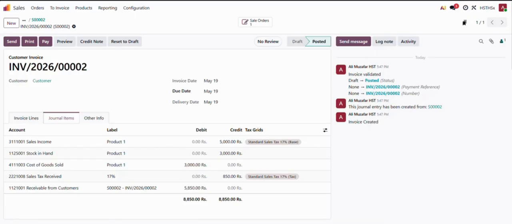I hope this was a useful tutorial for you guys. I explained everything regarding the perpetual stock valuation, and we'll be coming back with another video regarding the periodic inventory system in Odoo as well.